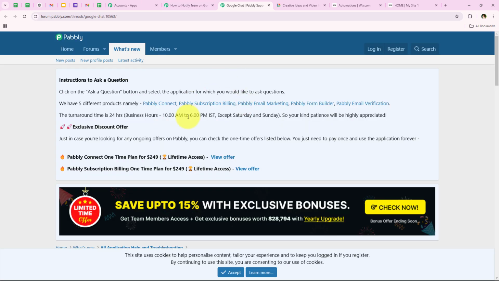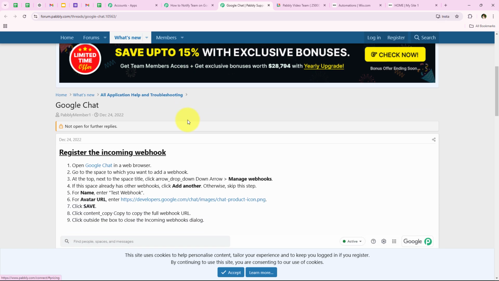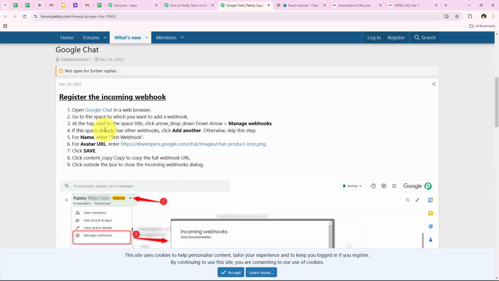We're going to get these steps of how to connect Google Chat with our Pabbly workflow and how to get this webhook URL. So you can see over here the 9 steps with which you can get the webhook URL. So yes, we're going to follow the same. It is saying open your chat browser, go to the space in which you want to add the webhook. At the top of the space title, click on the drop down arrow. So yes, we're going to follow the same.